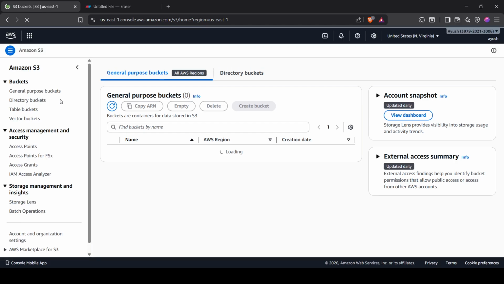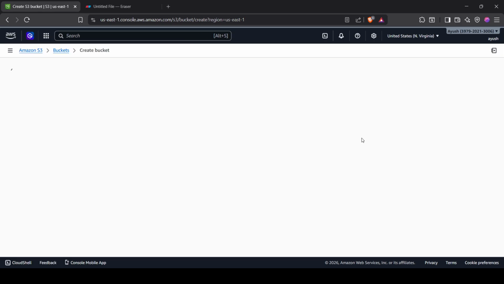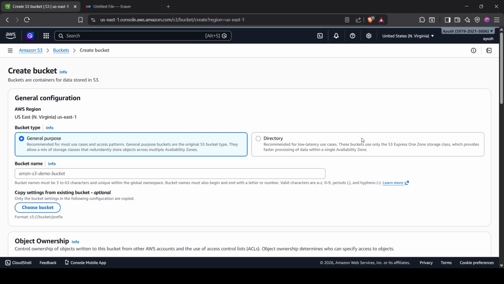Here one thing you need to remember: when you go to create a bucket, the S3 bucket name should be unique globally. That means it should be unique in the world itself. The S3 bucket cannot have two names. So I will use my bucket name and add today's date, 2102, then 2026. First, make sure to keep your bucket name unique.